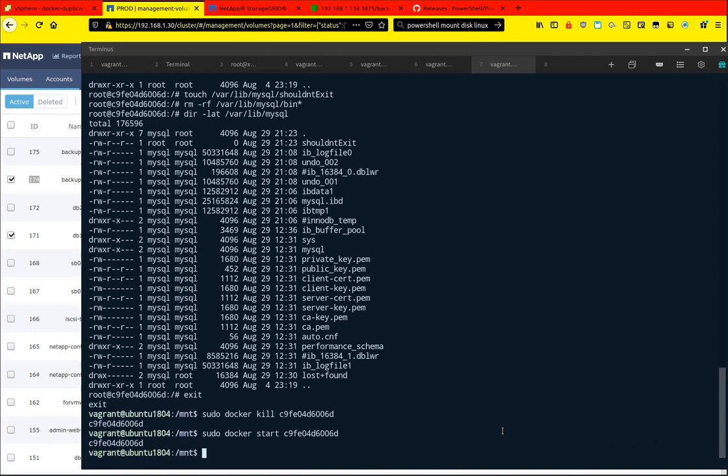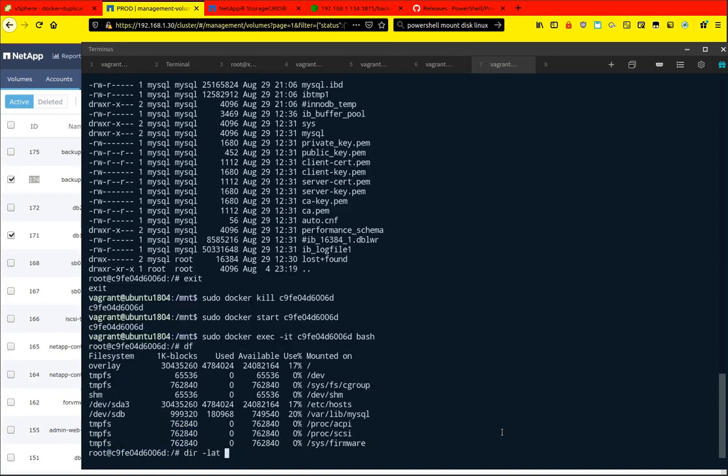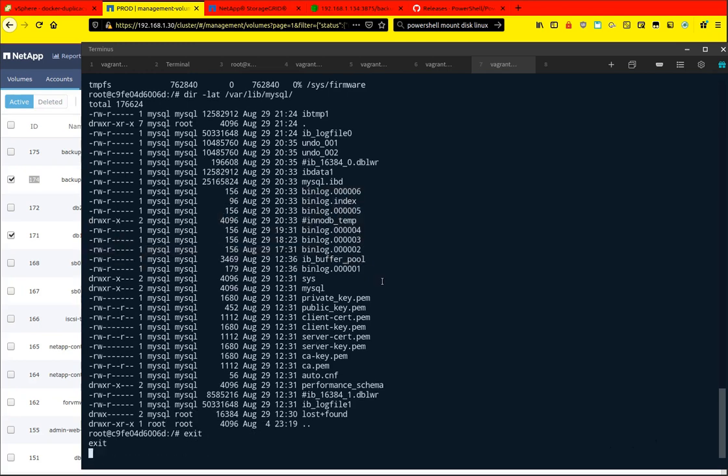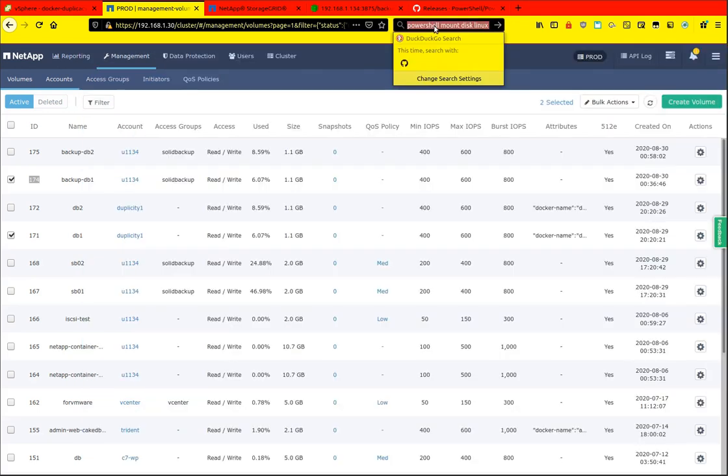So volume 171 can be used once this synchronization has completed. Since the volumes are very small, there's only 1 to 100 megabytes of data, I can quickly restart this container, and then if I go into the container, I can check whether the file that I created is there. So that one was removed, and then all the binary log files, they are there in their place. So the recovery are all ways that I could use to get to the data from the clone.